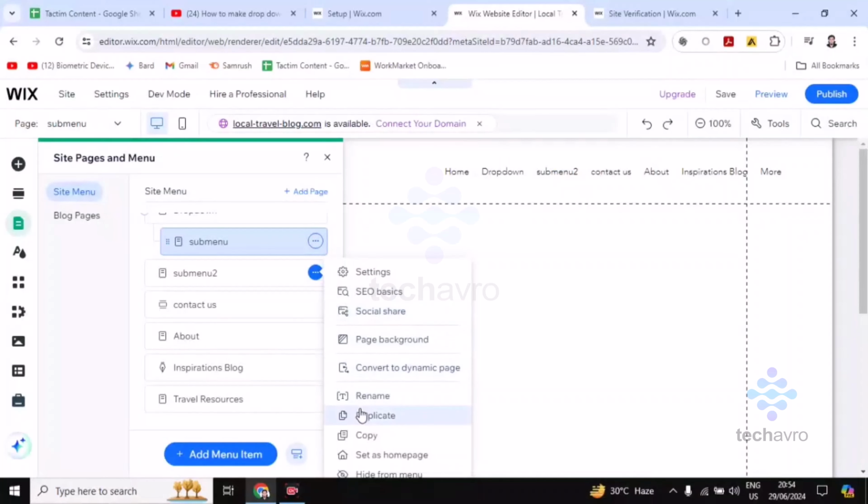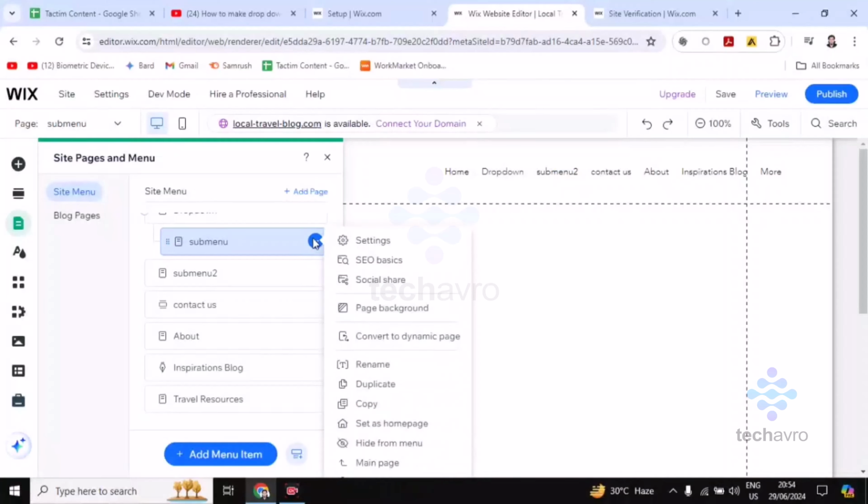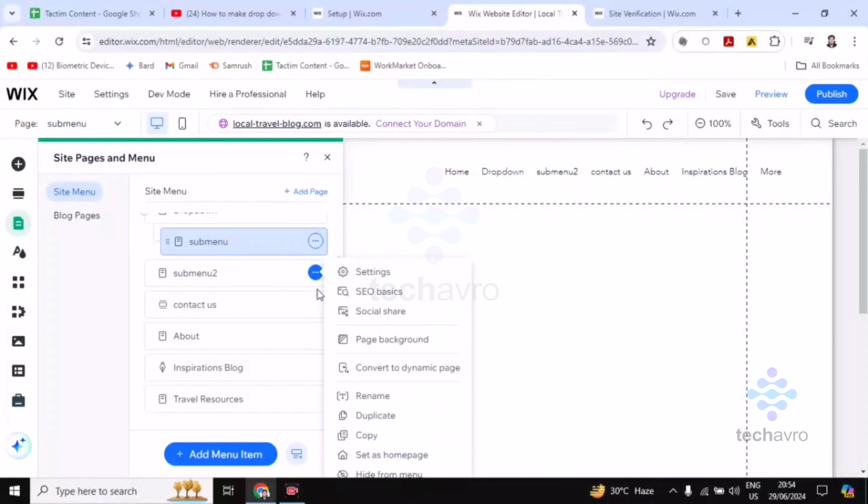Here I cannot find the sub page menu. Maybe it's under this taskbar. But if you find the sub page menu like this, here you can find sub page and main page menu. Click on the sub page like this and it will be added here in the drop down.